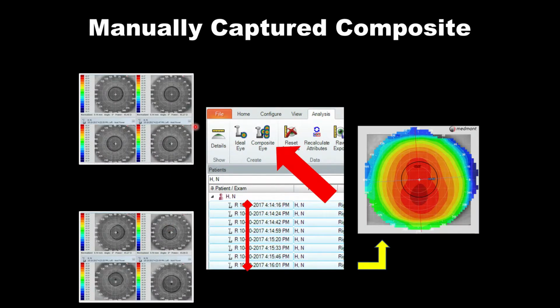Now, how do you do this manually generated composite eye capture? Well, you're going to highlight the 2 images on the visual axis, the 2 images on the geometric axis, and all 4 in the principal directions. You highlight them by clicking and dragging, or hold down your control key and click on each one of them. Obviously, clicking, dragging, and releasing the mouse is the most efficient. Then we'll go up to analysis and composite eye, and then the software will automatically build our composite for us.